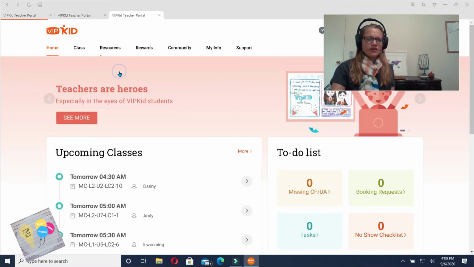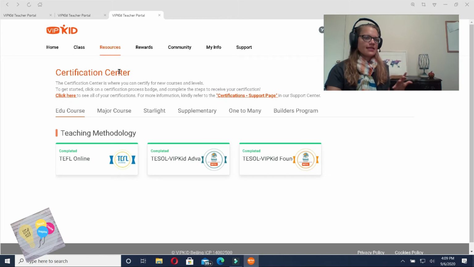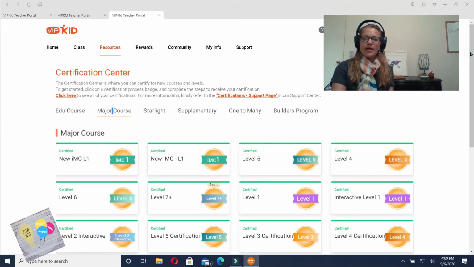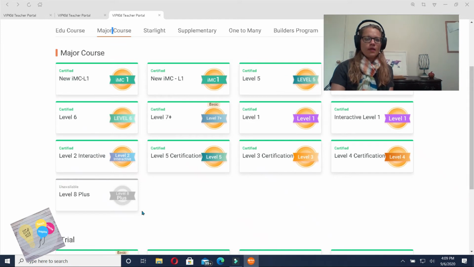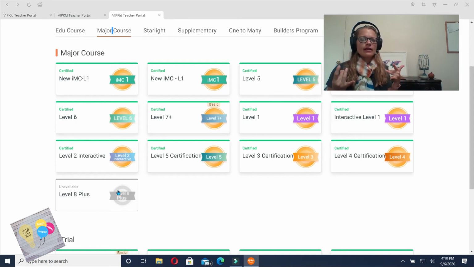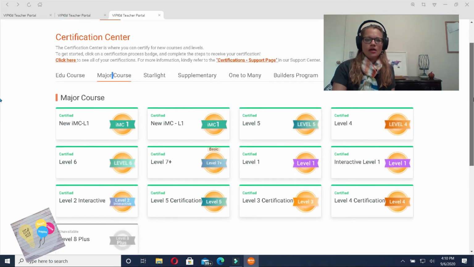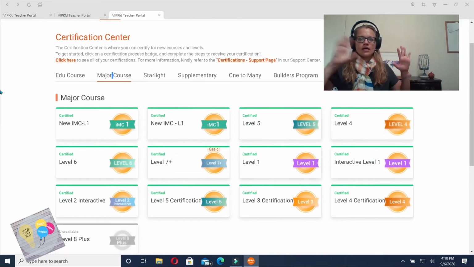Now, if we go to the Certification Center, I will create a separate video about this, but this is going to show you the TEFL certificates that you've completed, the major courses that you're certified for. They will highlight in red if you become available to have them. It will be blue when you're in the process of getting it all ready and recording it, or them reviewing it and it processing, and then it will turn green once you have that certification. You can certify for as many or as few as you want. I recommend having as many as you can.